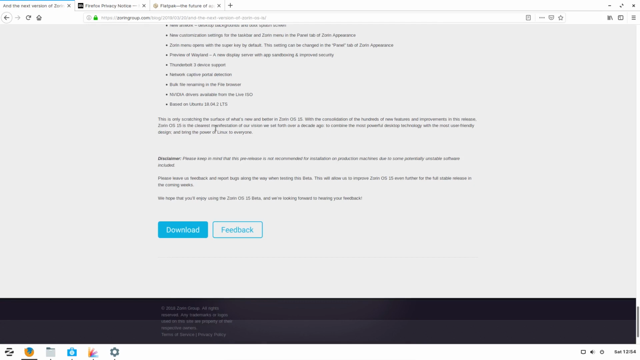So they're saying this is only scratching the surface of what's new and better in Zorin OS 15. With the consolidation of the hundreds of new features and improvements in this release, Zorin OS 15 is the clearest manifestation of our vision we set forth over a decade ago to combine the most powerful desktop technology with the most user-friendly design and bring the power of Linux to everyone.